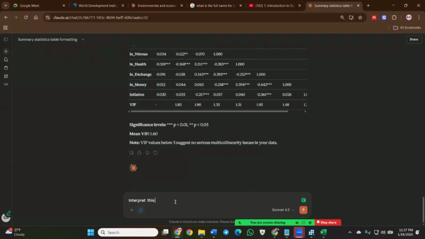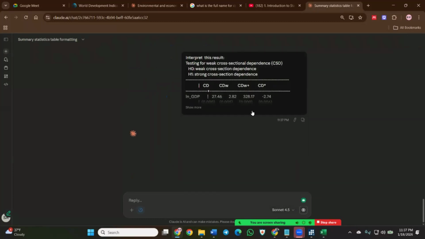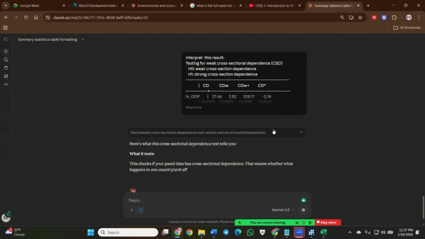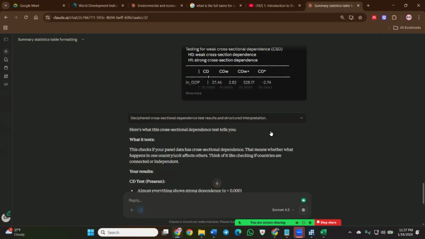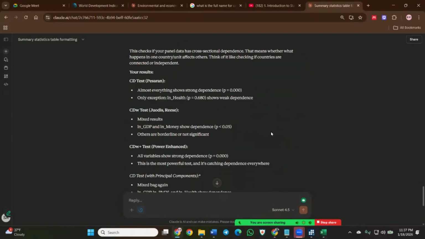Yes, please. If two of them were supporting and two of them were against, what would you do? Explain that you have a mixed cross-sectional dependency. It means there's some level of cross-sectional problem. Just explain that you have a mixed result. So there's some level of cross-sectional dependence in the problem, so you have to use a model that addresses it.